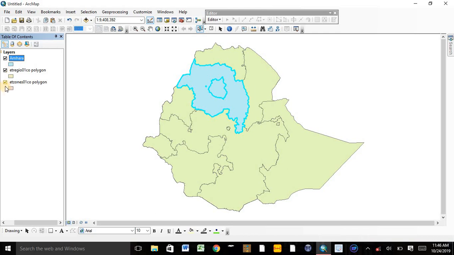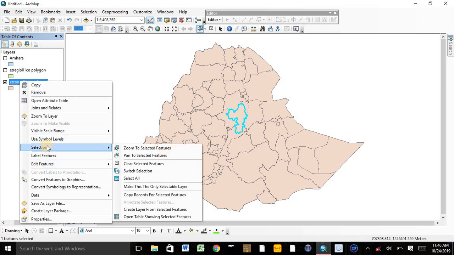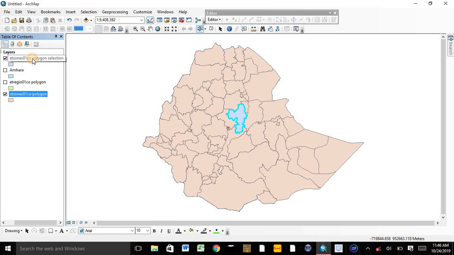and from the zonal map of Amhara region, we can also select the features of North Shoa. From the selected features, we can create a layer with similar steps to those we followed for Amhara region. So click on this and rename it as North Shoa.